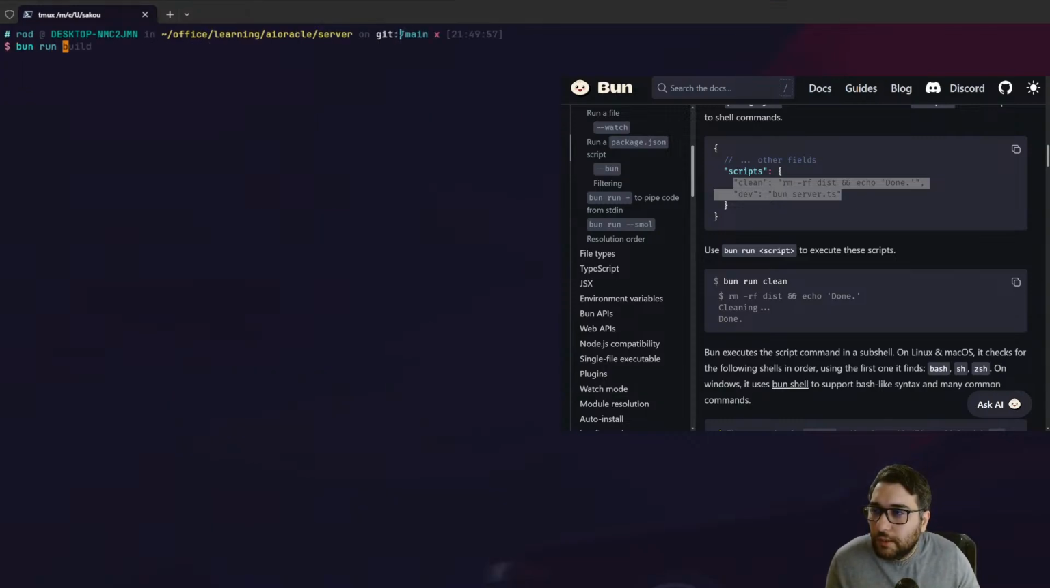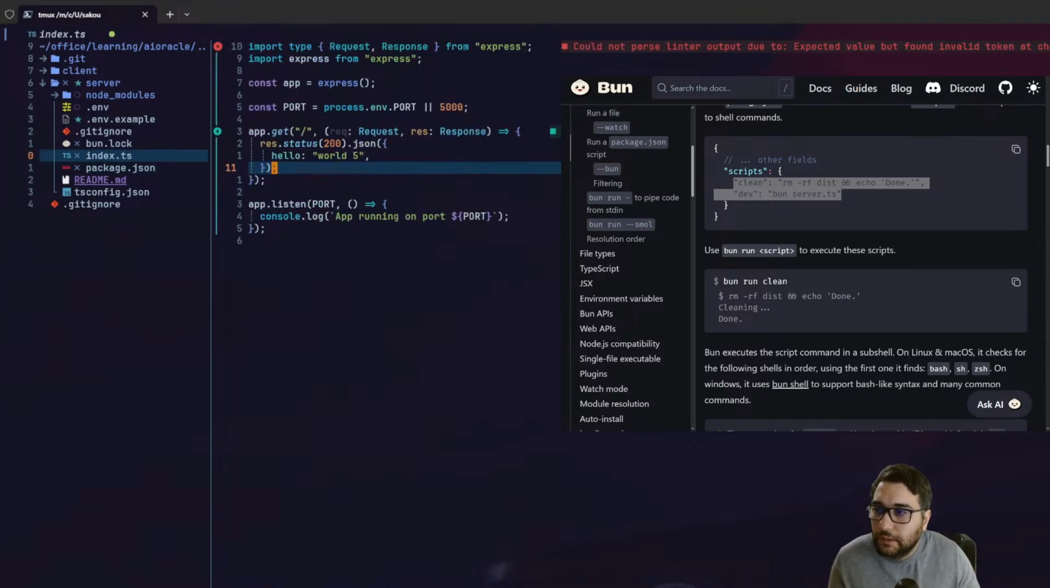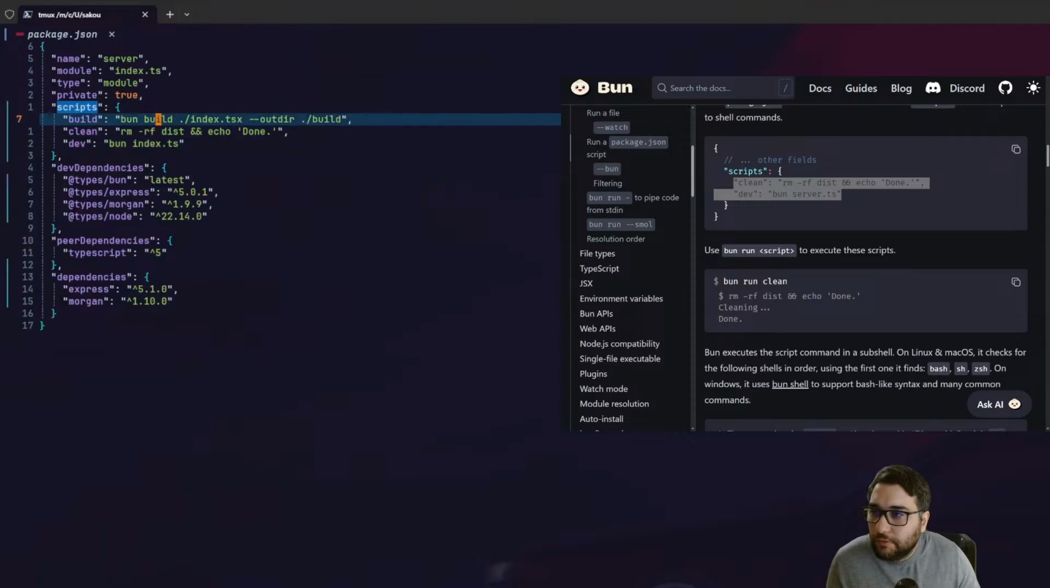Bun run clean. Bun run clean. You're better, man. So that's what it is. It deleted that. Okay, so now I have an idea about what to build, right? So let me build stuff correctly. We said build runs build index.tsx and that.